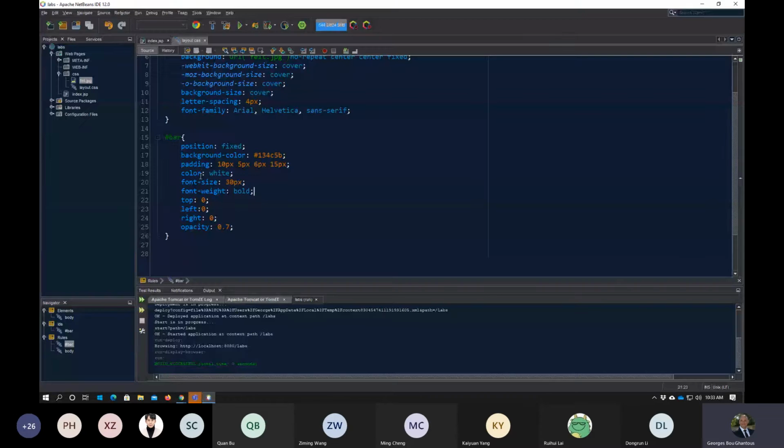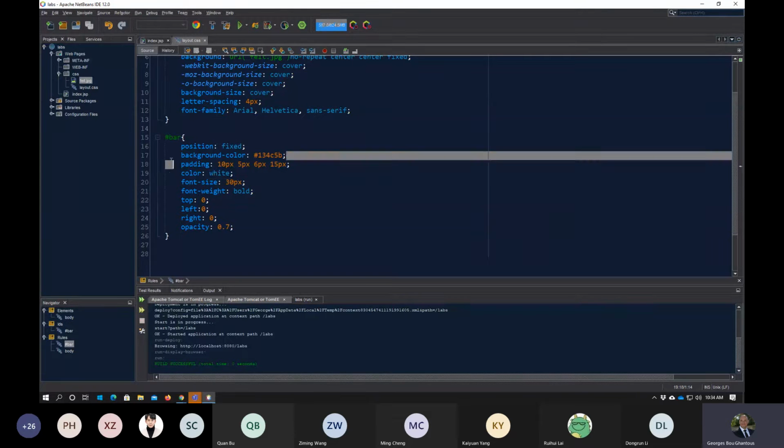Let's explain the rules. It's a fixed position, 0 from top left and right. Opacity is 0.7, so it's gonna see through. You can see the building in the background. I added some padding, I changed the font size, I changed the text color, and I changed the background color. Okay.